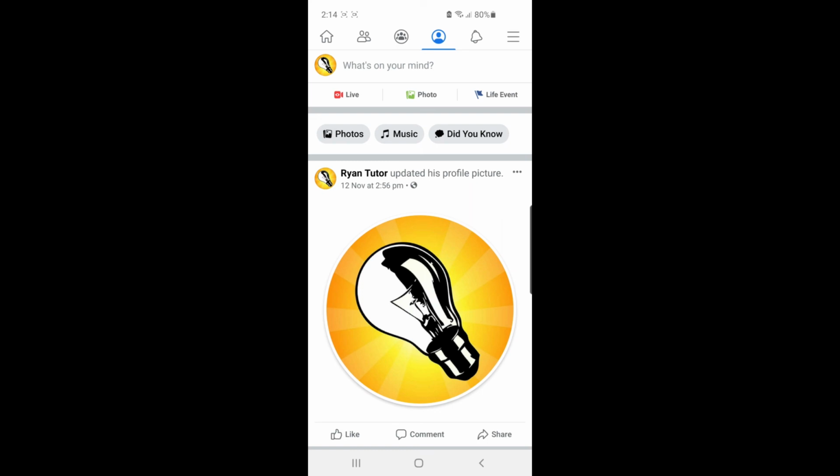So you can do this with as many posts as you like, guys. It's a super simple way to delete all your statuses and pictures and things like that.